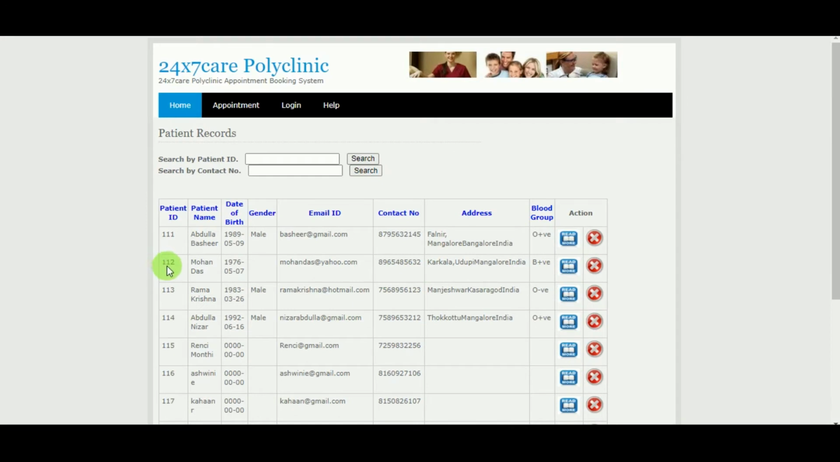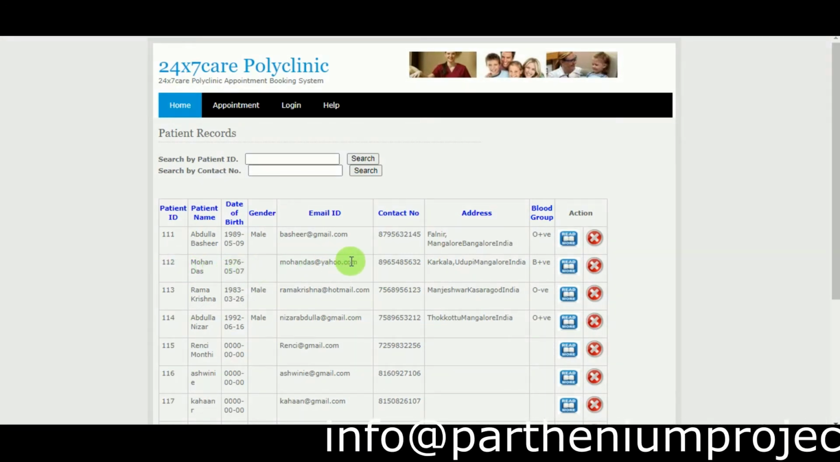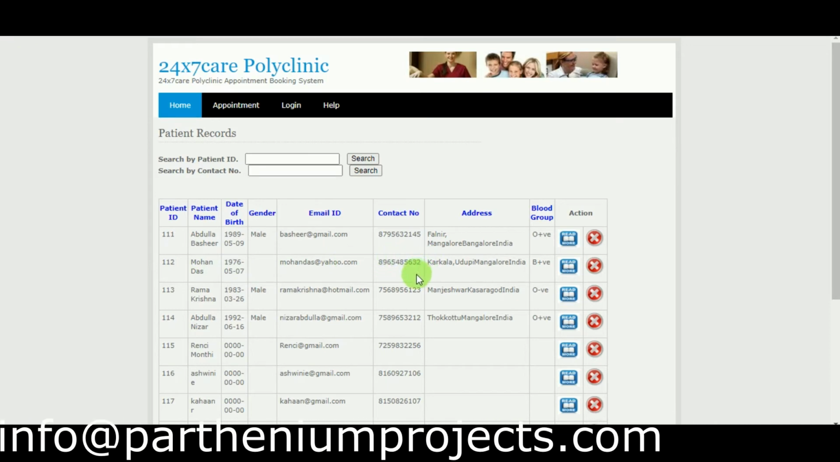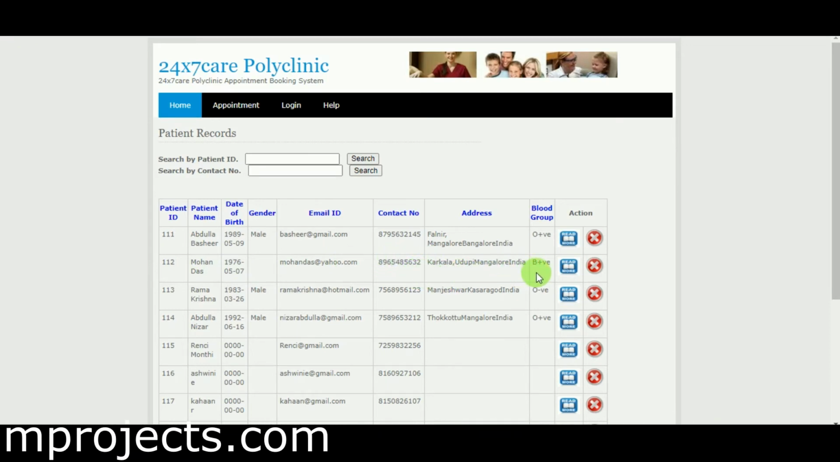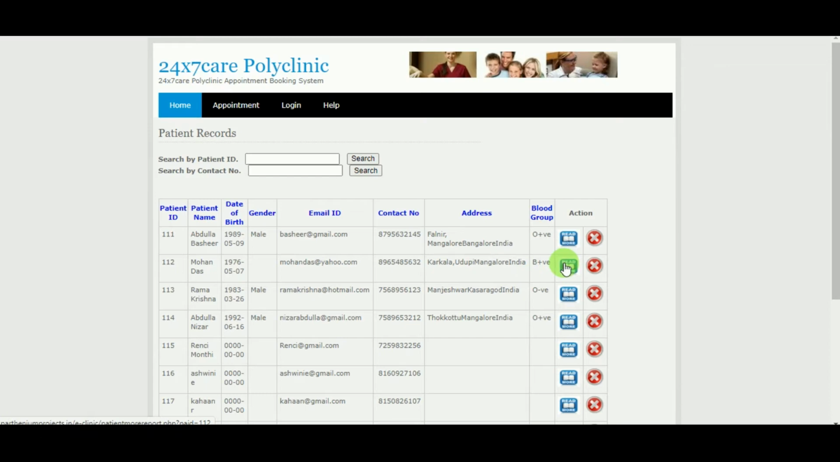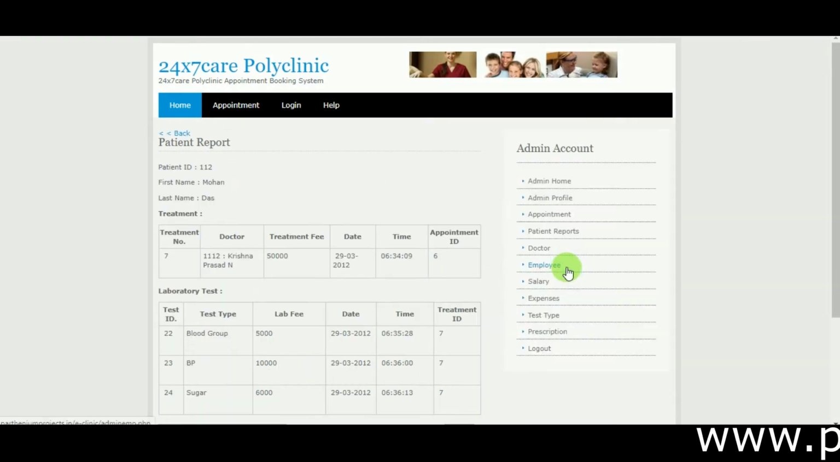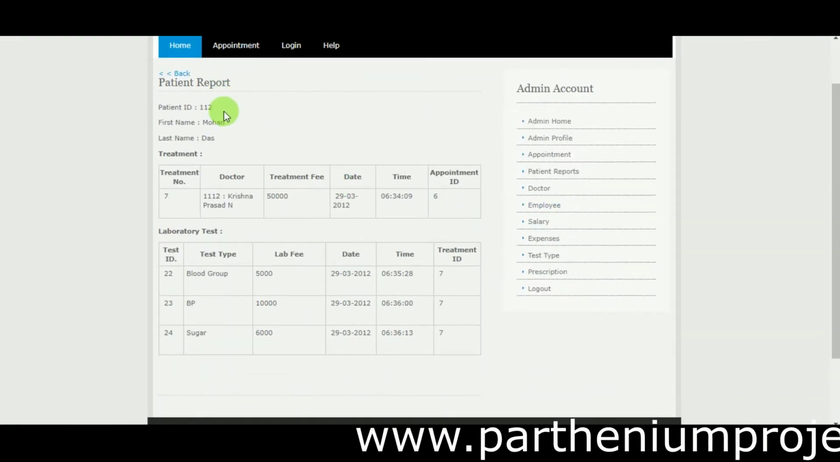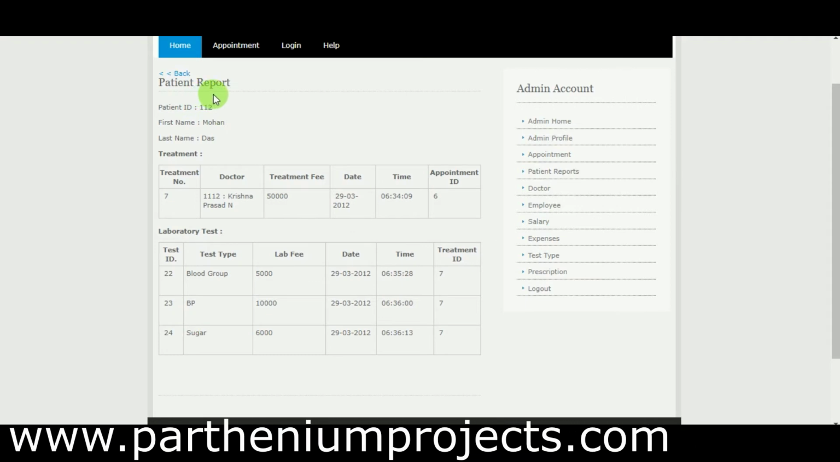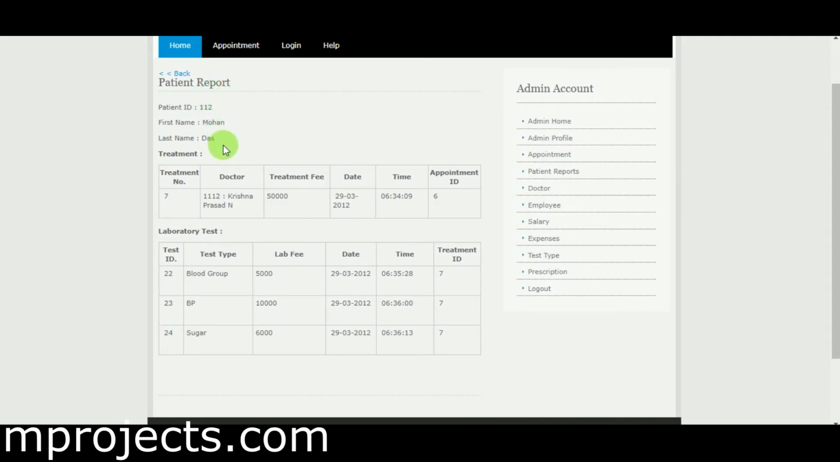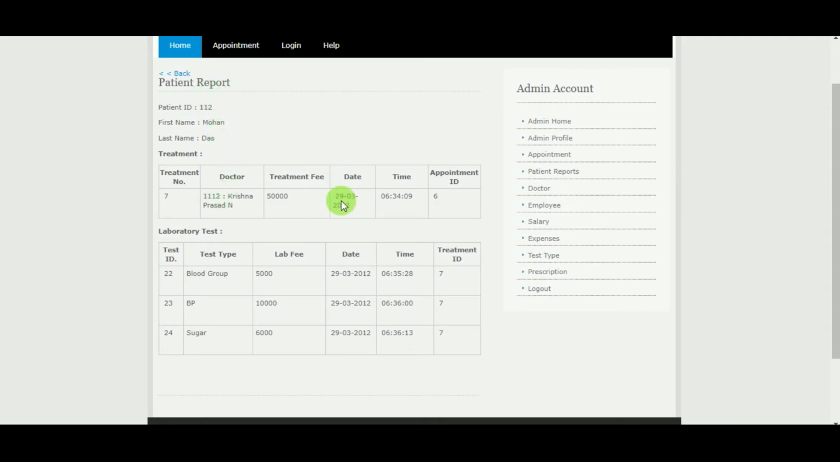I'll select 112 Mohandas; date of birth, email address, contact details, address and blood group are given. Now I'll click on read mode. Here I can get the patient report: patient ID, patient name, treatment.